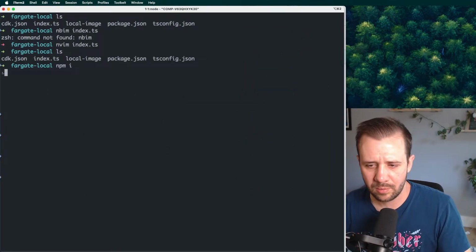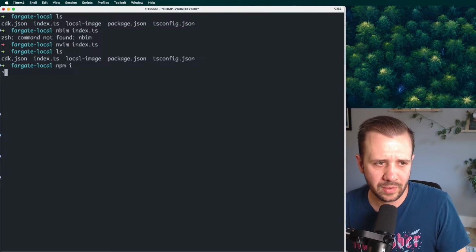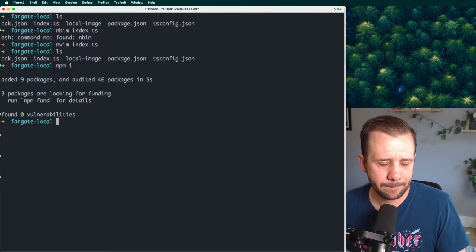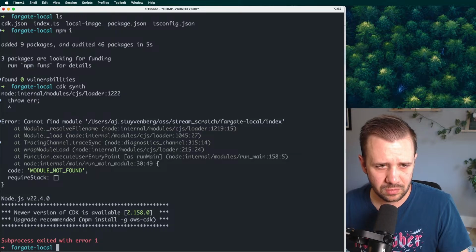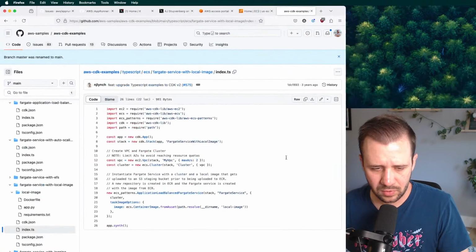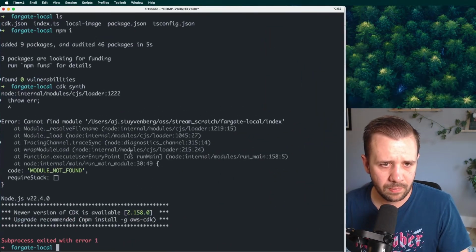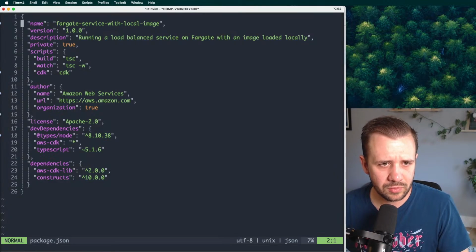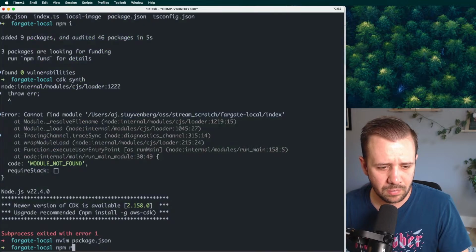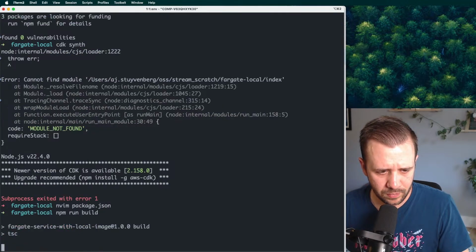We just need an npm install here. And then let's see if it'll synth up. Please don't fall apart. What did it get mad at me for? Cannot find Fargate local index. It's right here. Oh, what does this have for a script build? Yeah. There, now it should be okay.